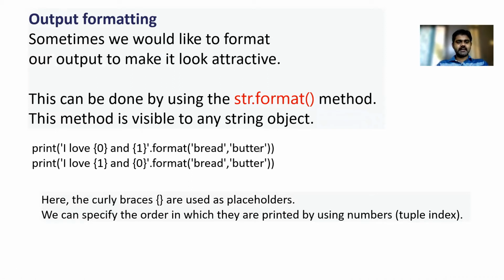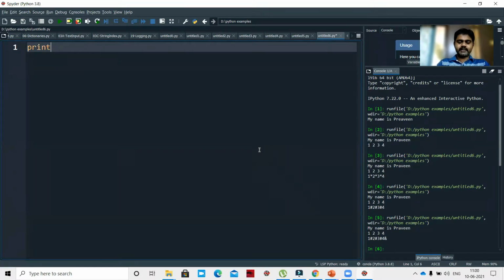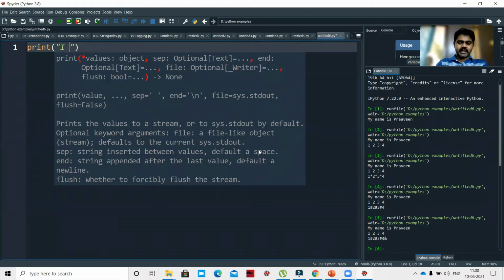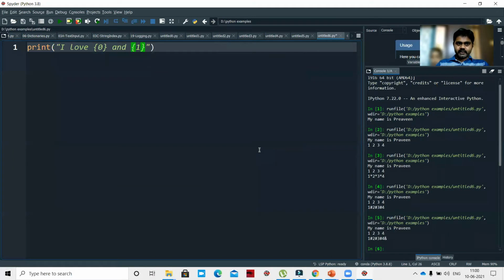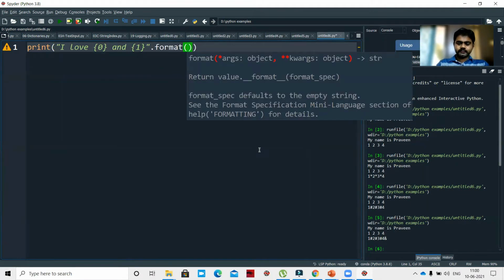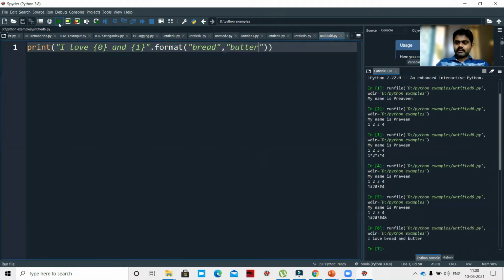So I will show it with an example. So print, I love {0} and {1}, dot format, bread, comma, butter. So if you execute, I love bread and butter.